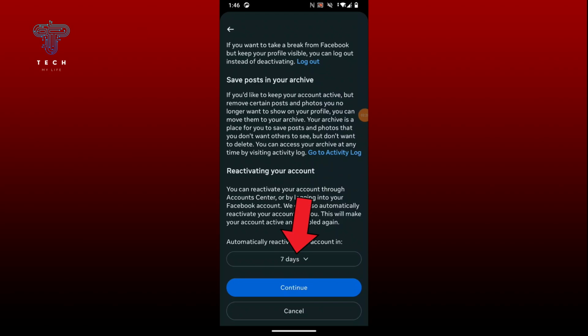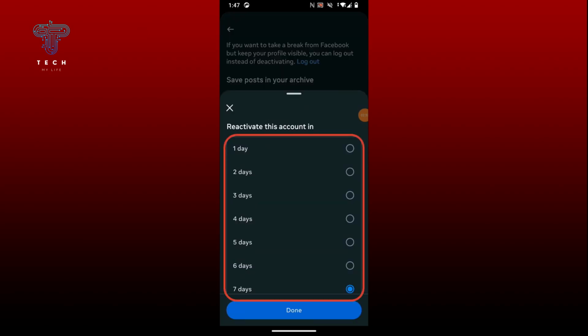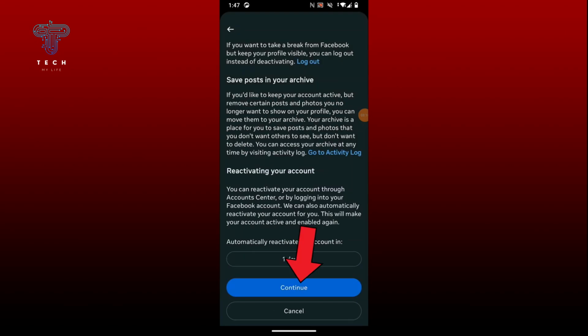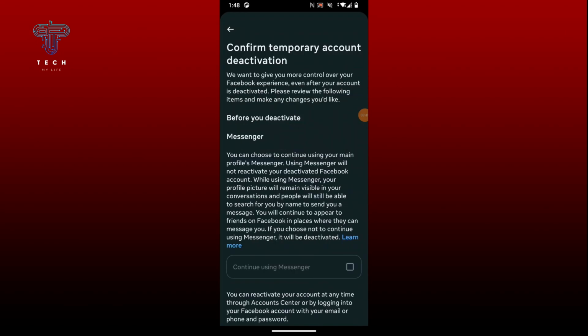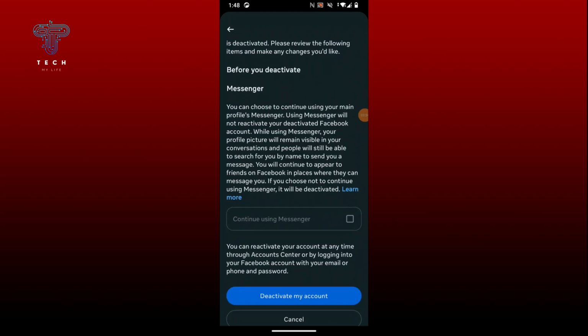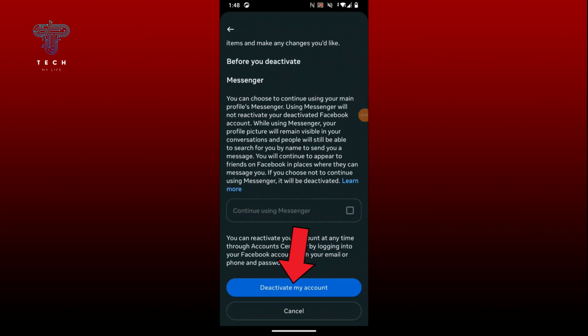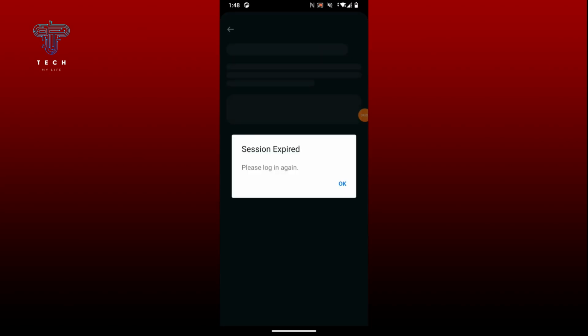Here if you click on the drop down of Reactivate My Account, then you'll get to select the amount of days where your account will be reactivated automatically. Click on the Continue option. And here you'll have to make sure that you have not selected Continue Using Messenger option. Finally, tap on Deactivate My Account option. And that is how you can deactivate your Messenger account.